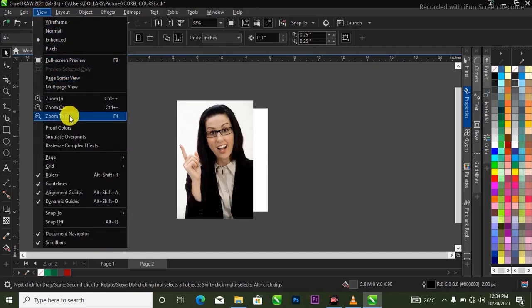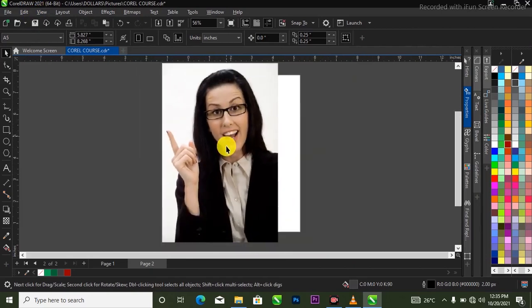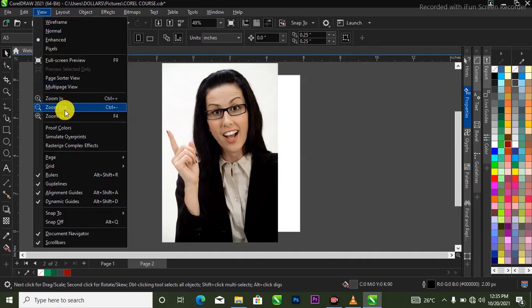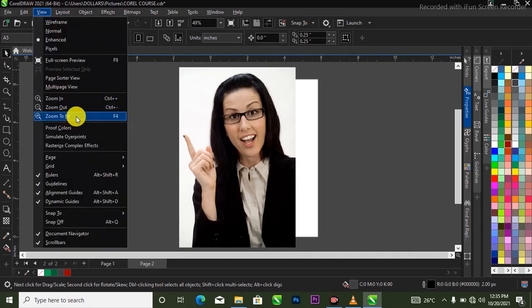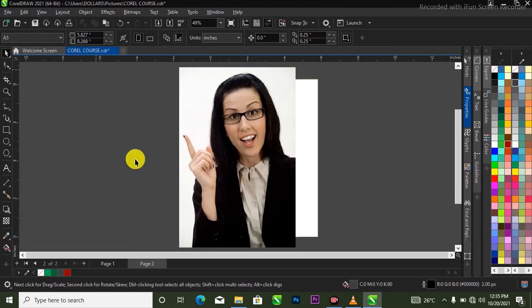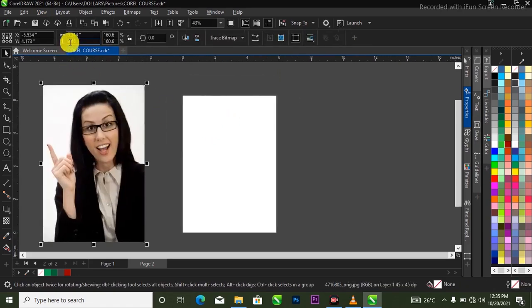In this place, of course, you know what zoom is for: to zoom into a particular spot on your document. Zoom out, zoom to fit. You understand that, it is self-explanatory. Proof colors, oh my gosh, no. I'm going to skip anything I don't use in designing. Then page border. If I take out the page border, you will not have this. Let me go back again.